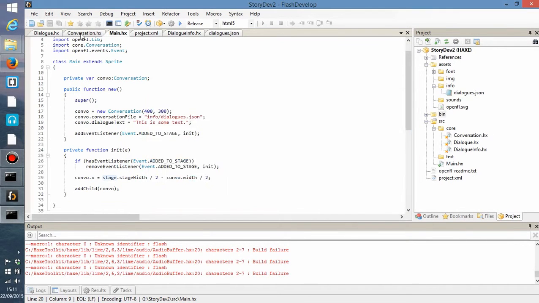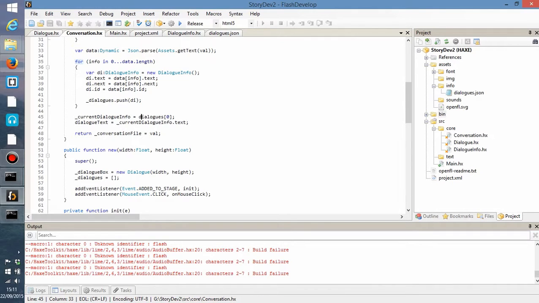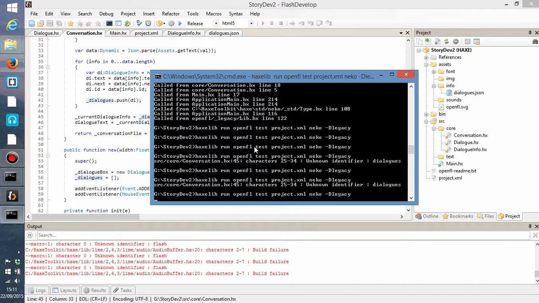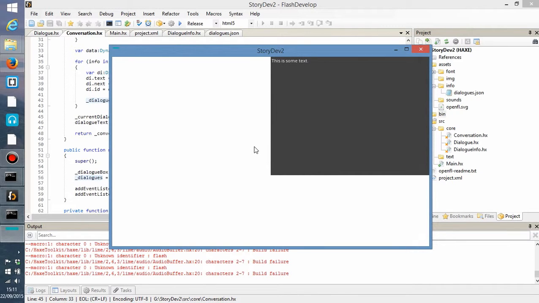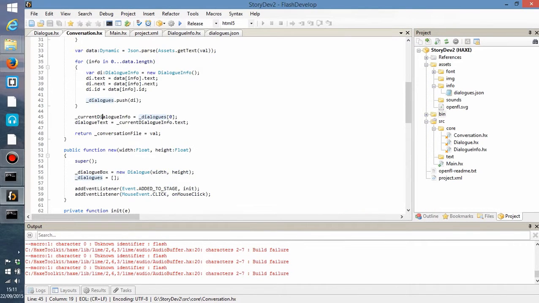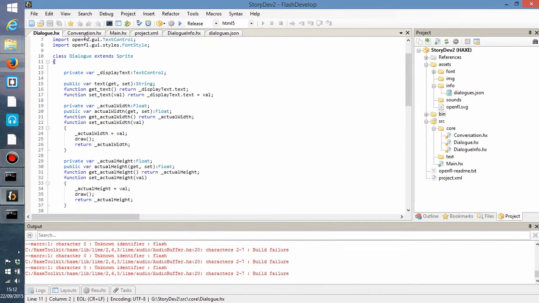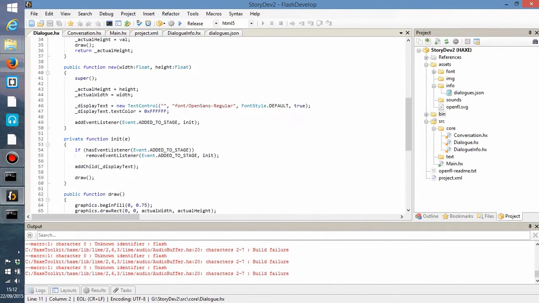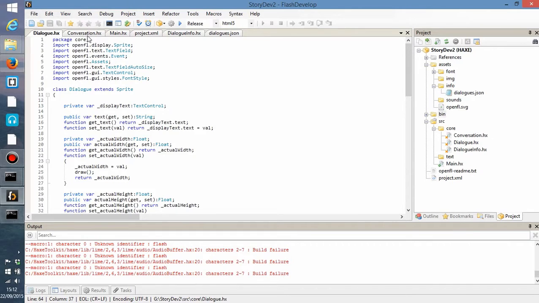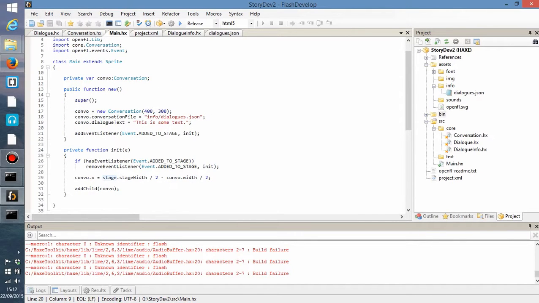I did that again, did I? Let's not do that. That's not quite the middle. Oh, of course. It doesn't calculate it like that because we're using graphics. If you see down here, we've got graphics.drawRect with actual width and actual height. We should probably go by that, it would probably be easier.